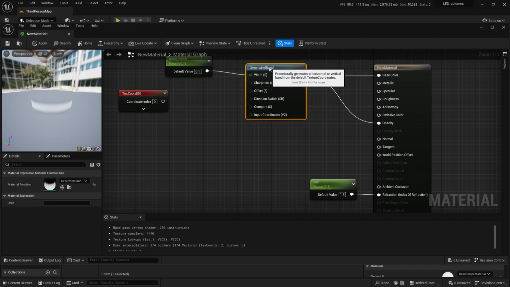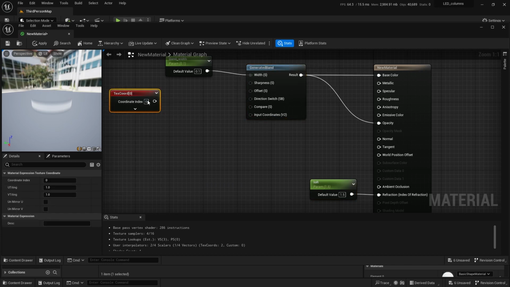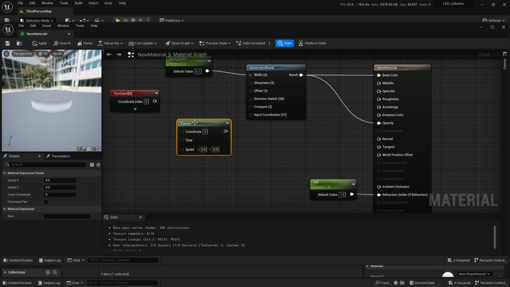And on its own, it won't really do anything. If we need it to move, we need a panner node. So hold P, click. And let's plug your UV, your texture coordinates into the coordinate of the panner, the output of that into your input coordinates of the generate band. And here's your speed values for X and Y. We really just need it to go in the Y direction.